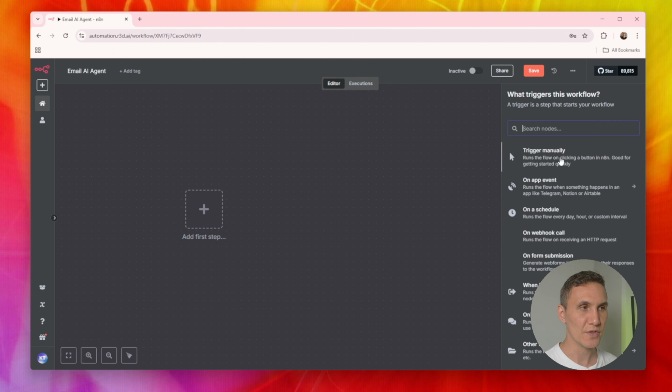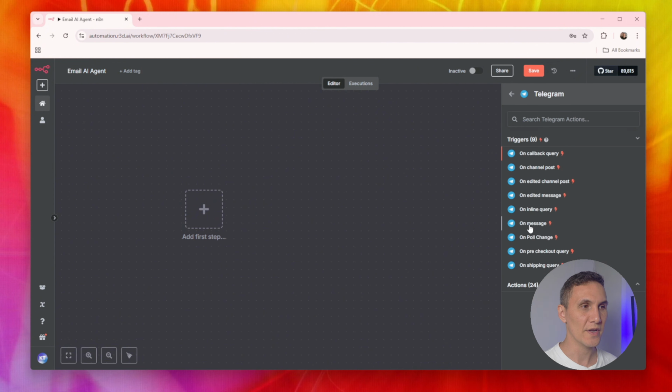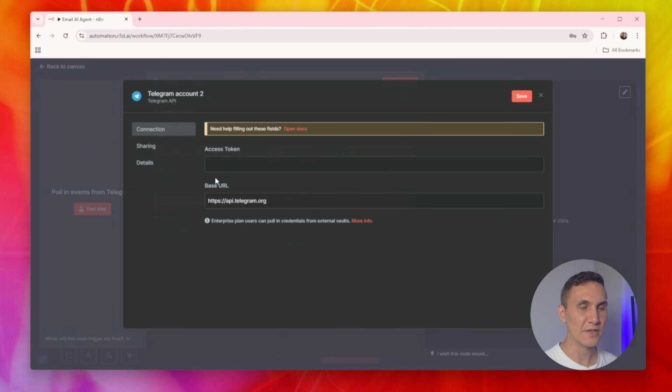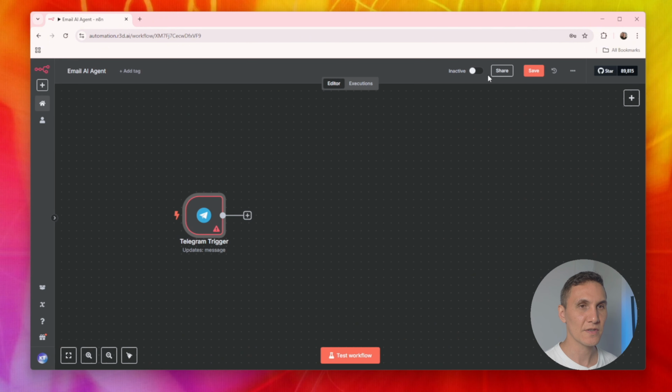So the first step you want to do is add the Telegram node. And we're going to do it on a new message. You can use your own credentials or you can create new Telegram credentials. Simply follow the documentation. Make sure that the trigger is on message.